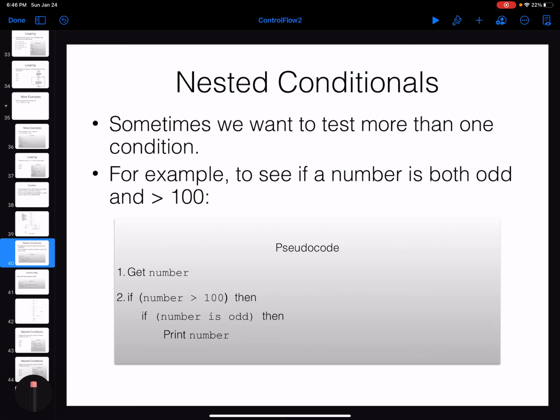So, for example, assume that I'm interested in checking whether a number is greater than 100 and is also an odd number, and if it is, I'm going to print it. So here there are two things that I need to check: the number is greater than 100, and the number should be an odd number. Both of these conditions should be true for me to print the number. Otherwise, I don't want to print the number.